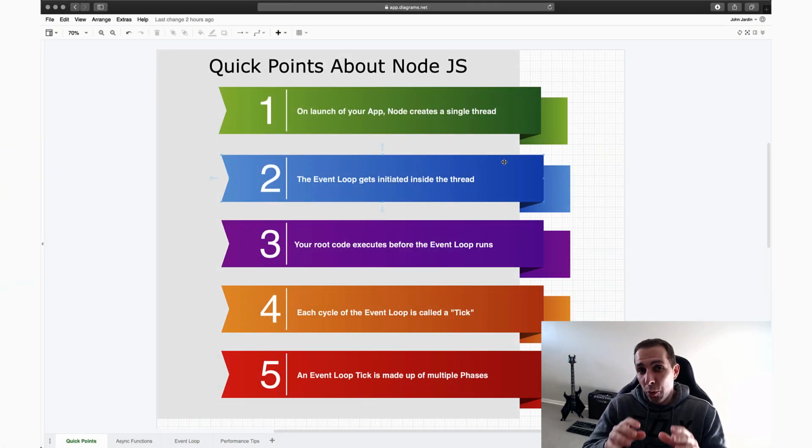Now, before we get into the core of this video, there's a couple of points that I just want to make sure everyone understands. The first one is that on launch of your app, Node creates a single thread. So you've heard the term that Node is single threaded. This is what happens. For every app, Node creates a single thread, and that leads us to point 2, that inside that thread, an event loop is initialized. So this happens by default. One app, one single thread, one event loop.